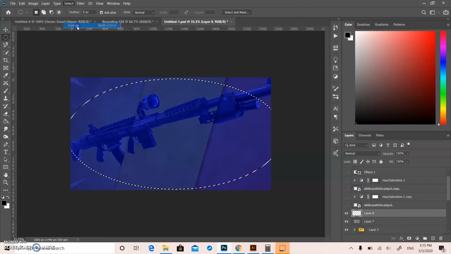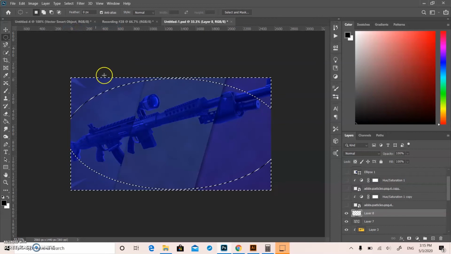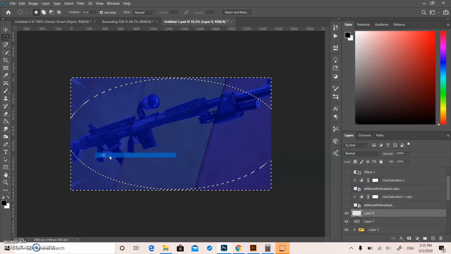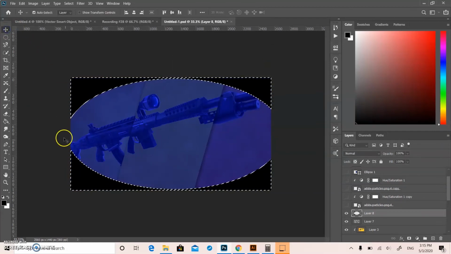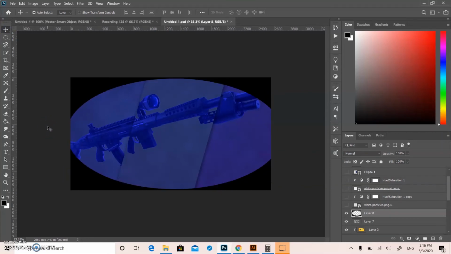Then I'm going to click select inverse. And then I'm going to left click on it. And I'm going to click fill. And it's going to be black. I'm going to press Control D.